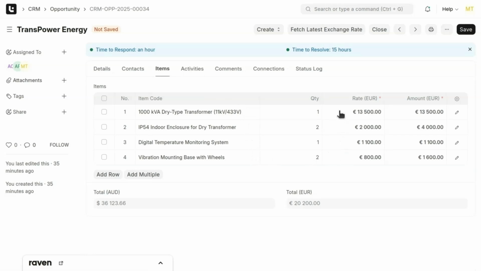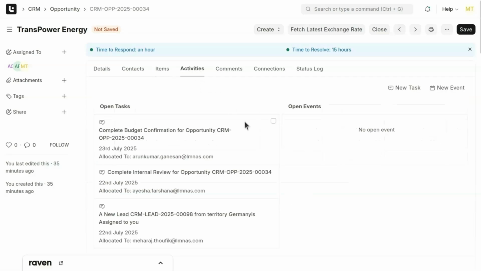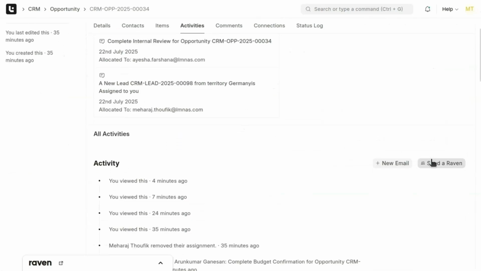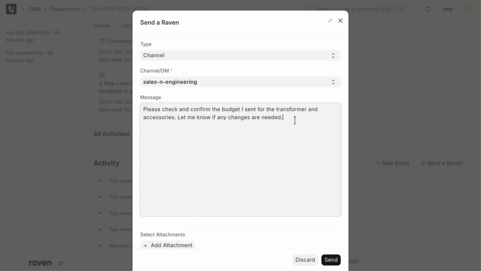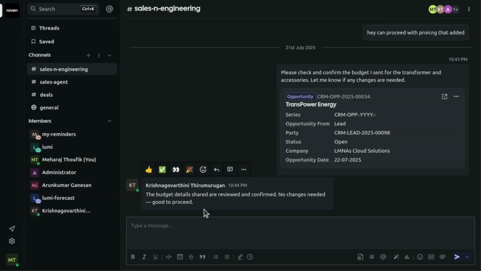Looks good. But before finalizing, I want to confirm the pricing with engineering, just to be sure it meets both our internal standards and market expectations. So, back in the Activity tab, I send a quick message, directly from the opportunity, to the engineering team via Lumi. Then I check the sales and engineering channel for a response.